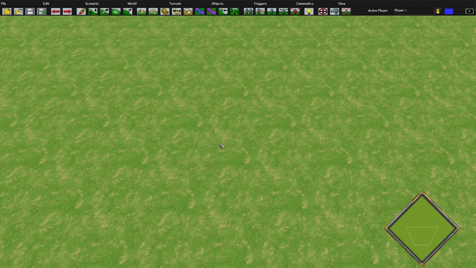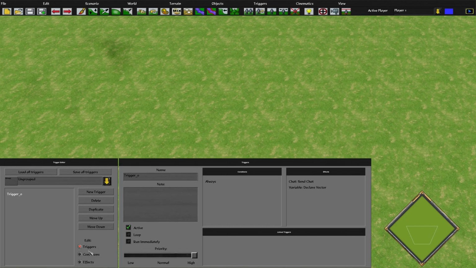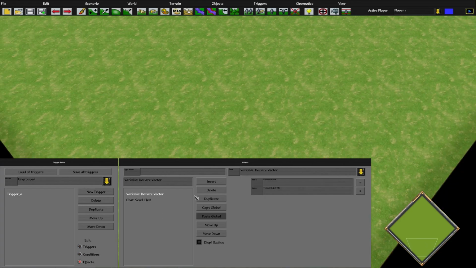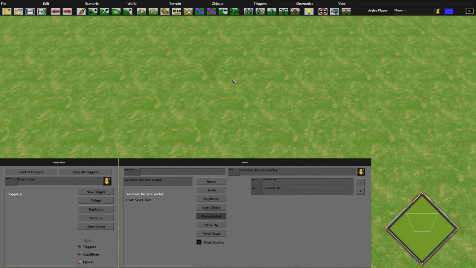Similar story with all the other variable types if you want to put them into chats. Other triggers support putting it in as well in place of values. And if you're just putting it in directly as a value, you don't need to put the quotes if it is a non-text value. We'll come across this later.